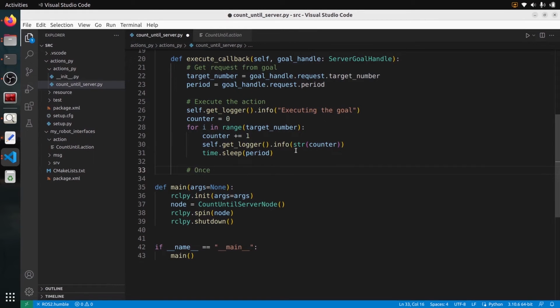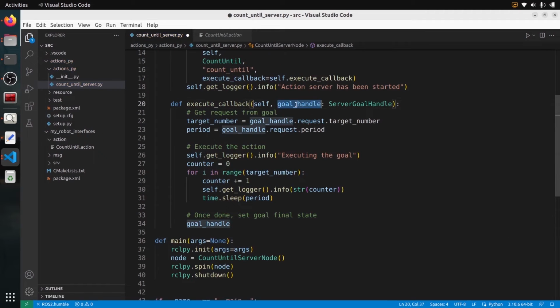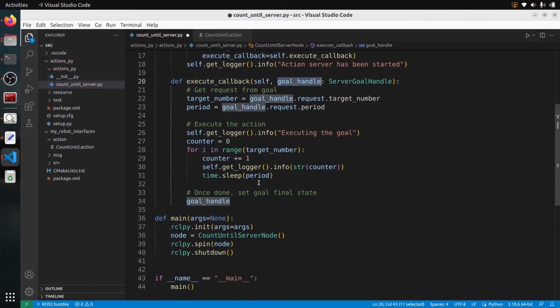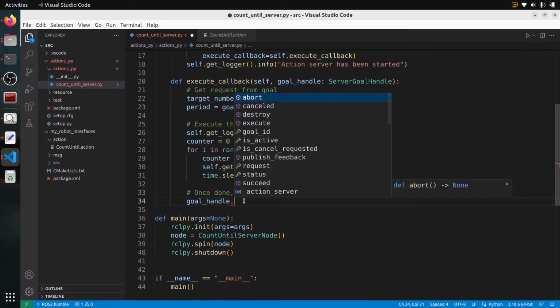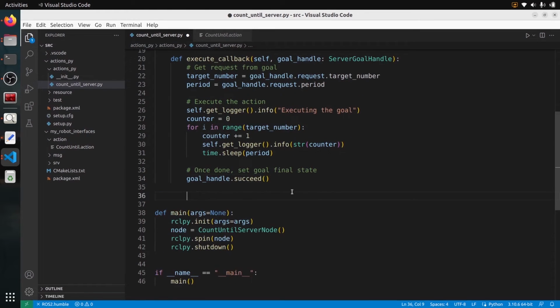So once we are done, we need to set the goal final state. I'm going to come back to the goal final state a bit later, but for now what you can do is goal handle. The goal handle is the one you have got in the arguments. You can do goal handle dot succeed. If you do goal handle dot succeed, you say that the goal has succeeded. So we set the final goal state and send the result.